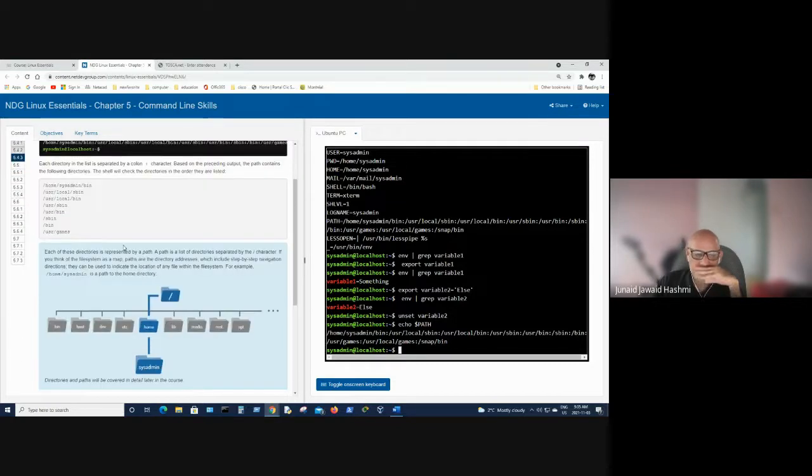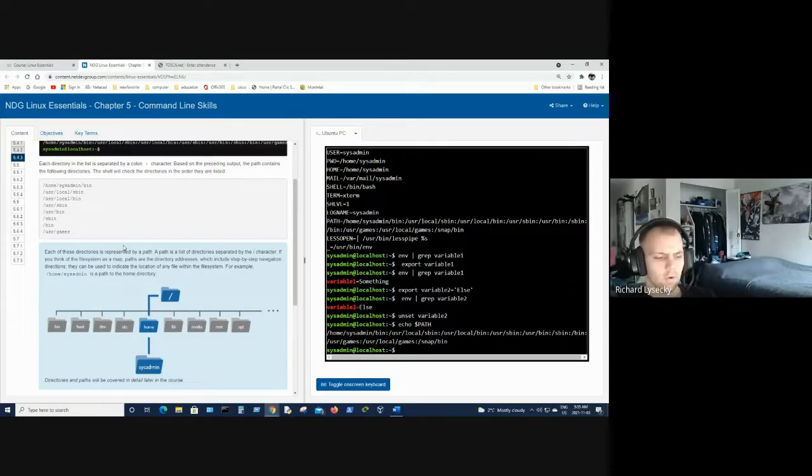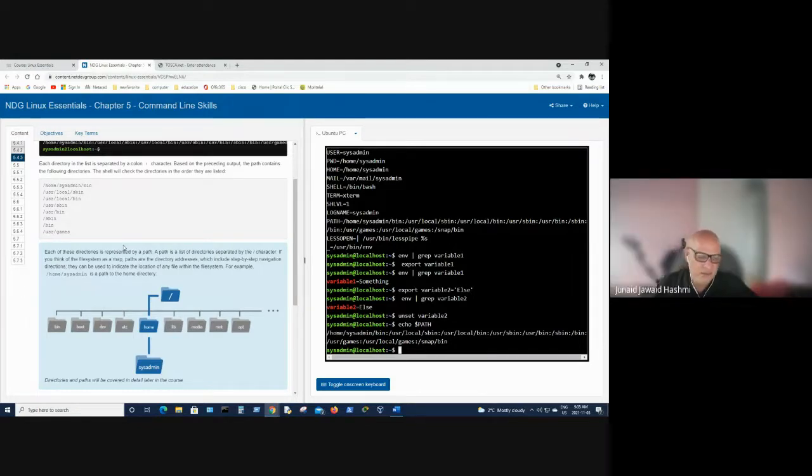If you wanted to make your own variable of a specific path, you would have to do it as lowercase, since PATH is already reserved in uppercase, right? Or use a different name. Okay, different name. All right.